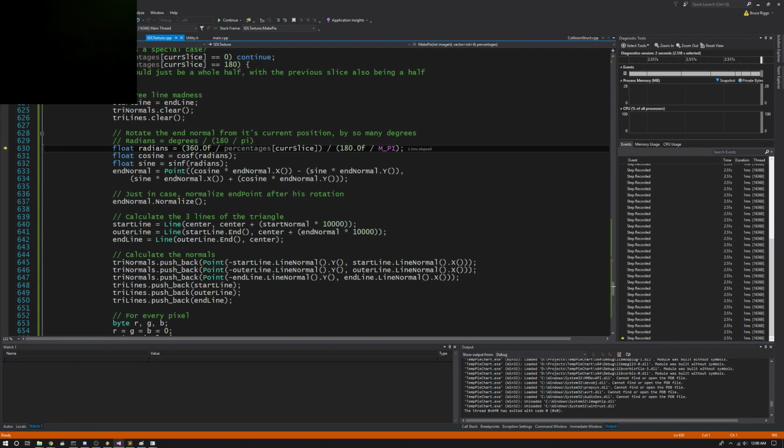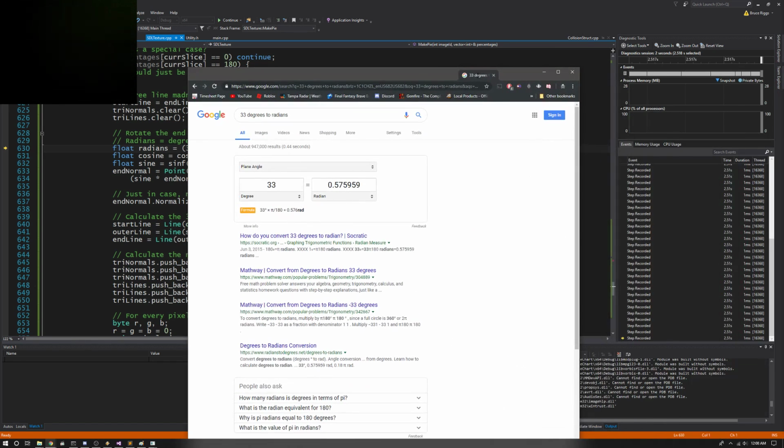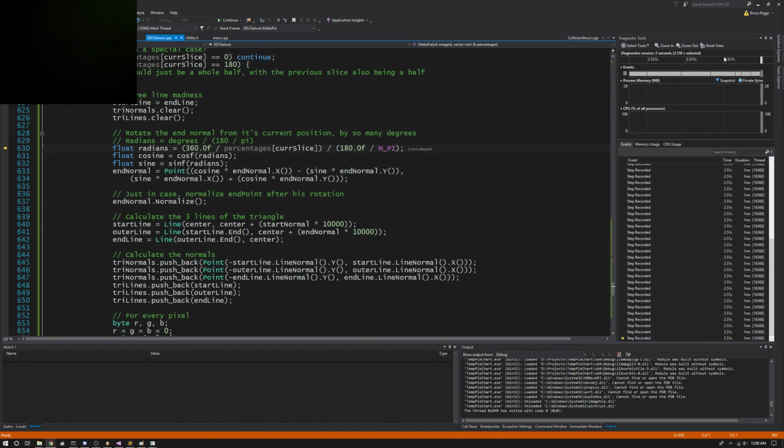Alright, so we're gonna convert 33 degrees to radians. 33 degrees to radians should be 0.57. Let's hope we get that. 0.19. So I did something wrong. What the heck?